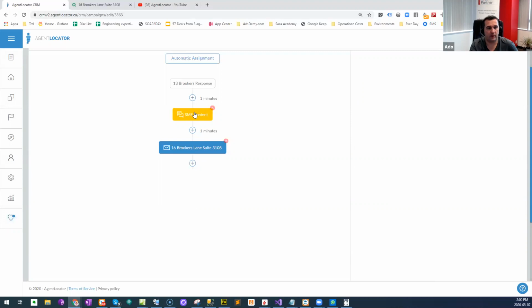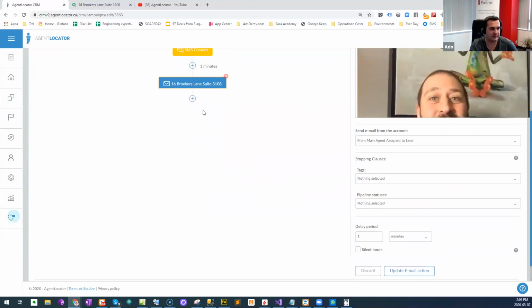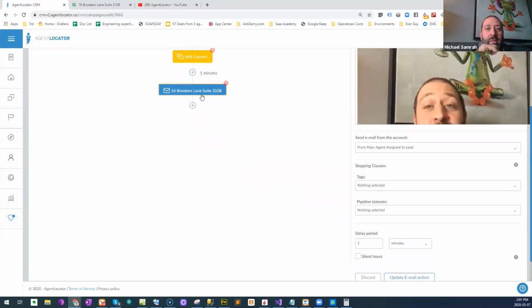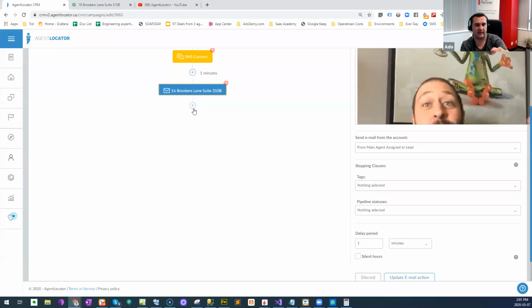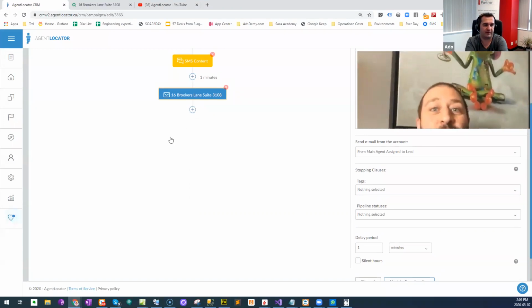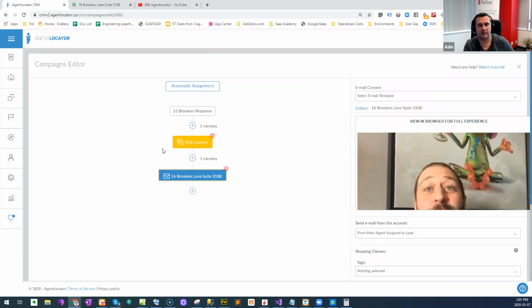It will. Okay. Even if they respond to the text, because we didn't put any stopping clauses for this email, this email will go out regardless of whether they respond or not. I'm thinking about the next one. If you want to create the communication flow after this, the next day, yeah, you could stop it afterwards.